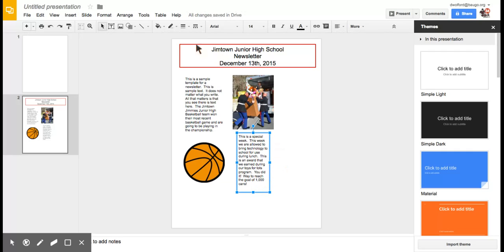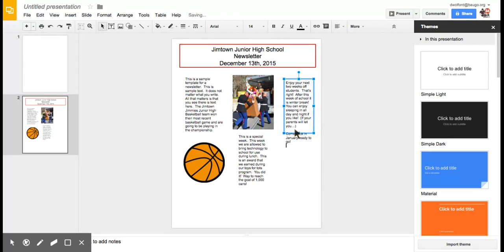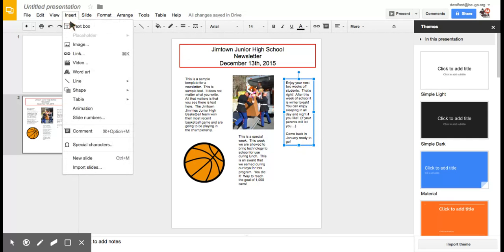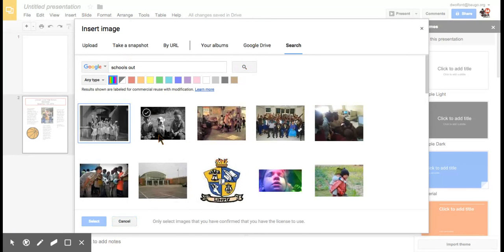Okay, I want to add another piece of text. So I'm going to put the text up here. Again, this tells you it's about the same size. I'll pull some text from something else I already did, so you don't have to watch me type. And this is talking about school's upcoming winter break. So we're going to pull in another picture. This time we're going to search for school's out and see what pictures come up.